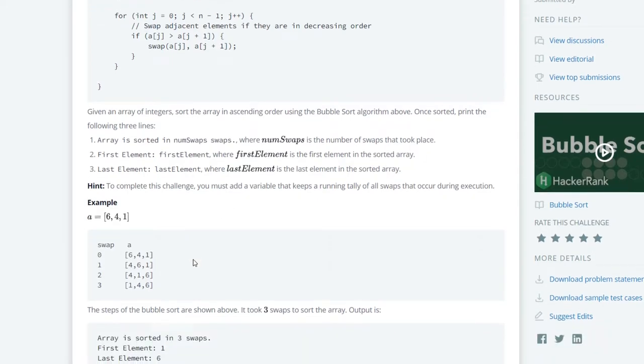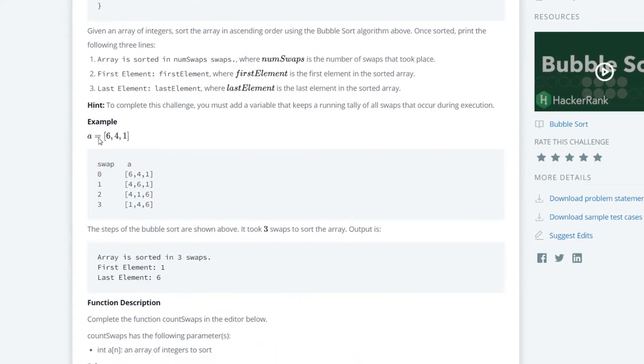during execution. And it gives us an example with the array A equal to 6, 4, and 1. And then they have a variable called swap here, and then their A array. On pass 0, we just have the array. Pass 1, it swaps these first two elements, and that's one swap. Pass 2, it swaps these two elements, that's two swaps. Pass 3, we've got three swaps, and we're now sorted. So then it prints out, array is sorted in three swaps. First element is 1, last element is 6.